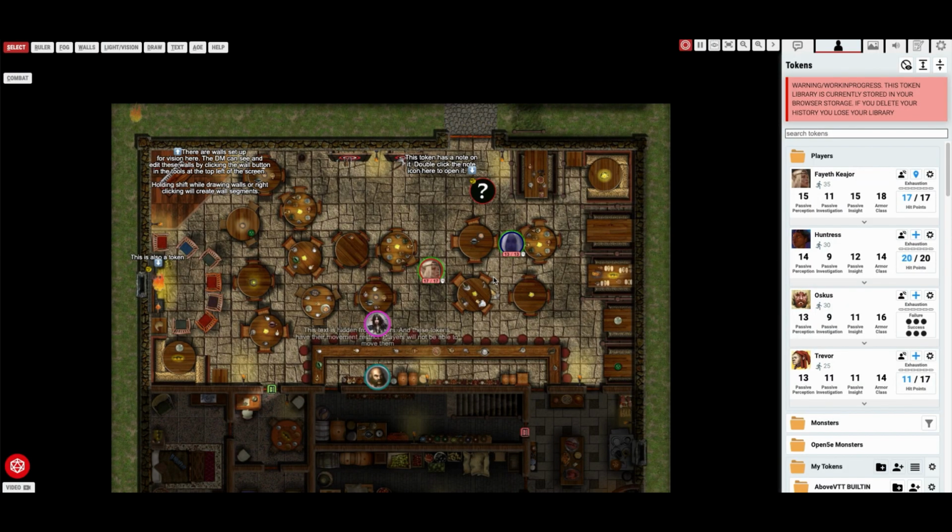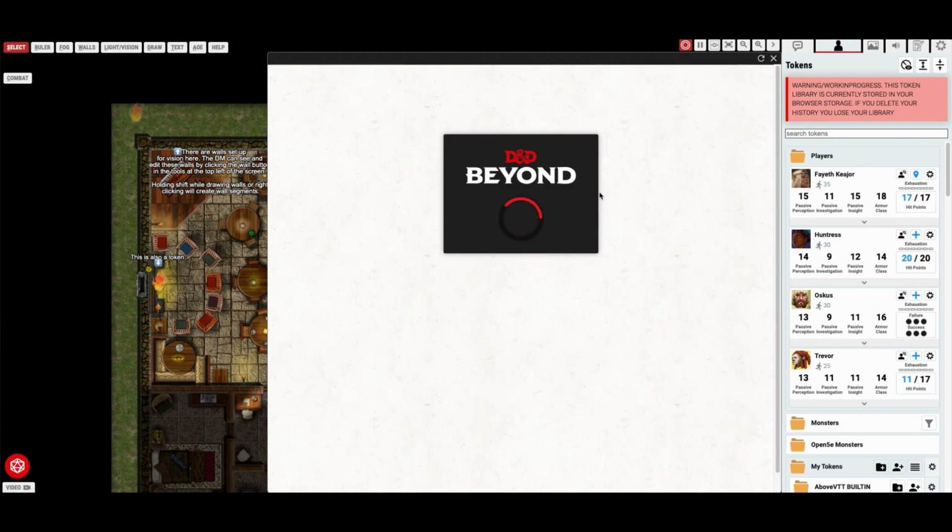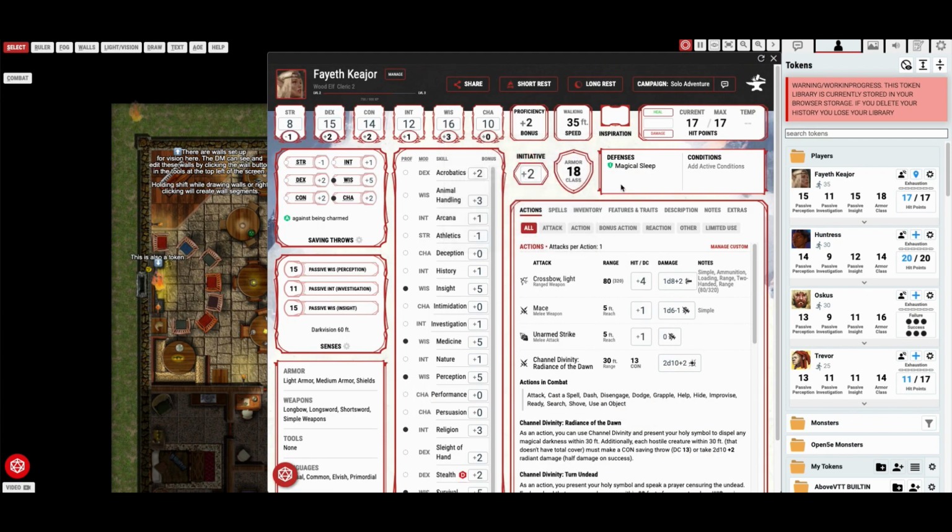Alright, so here we are within AboveVTT. I have my token character here, Faith. I've used her a couple times. I have a solo game that I play, and I'm just going to create a quick familiar here, if she doesn't already have one. I'm not positive, so we're going to open her up.